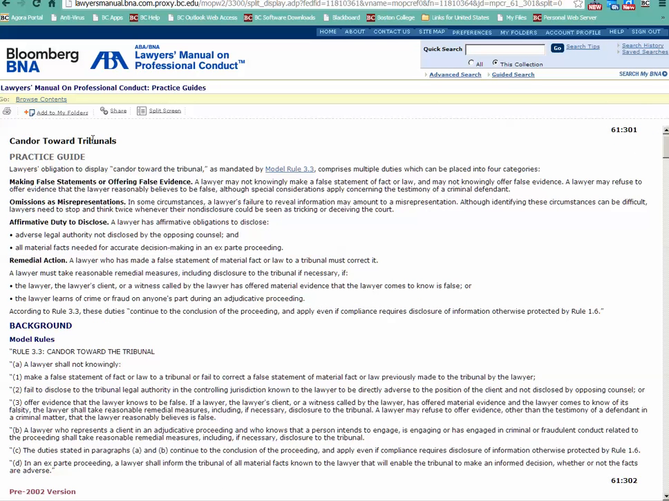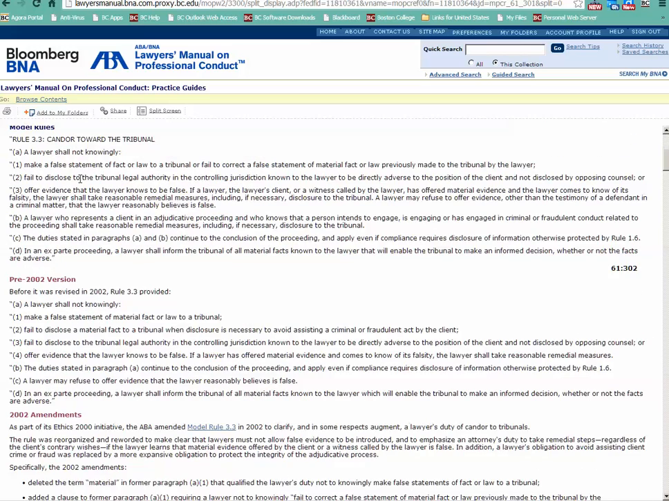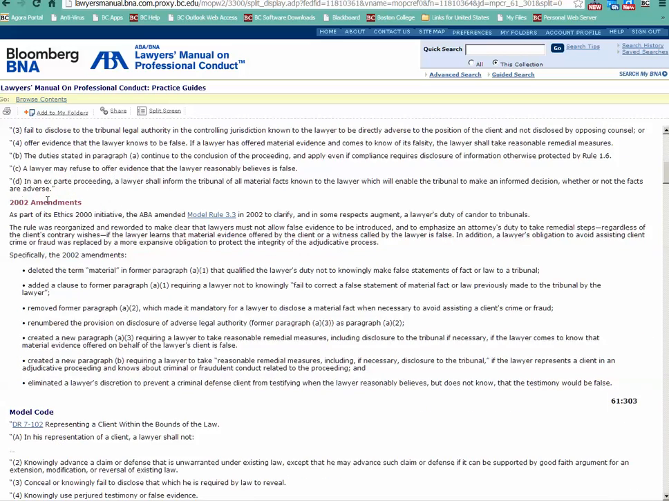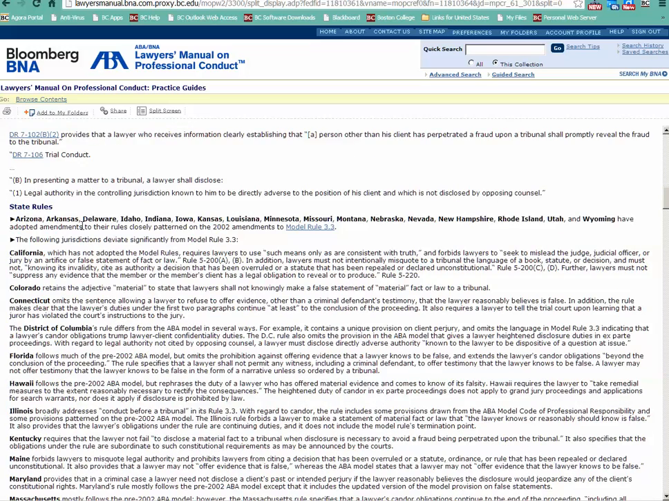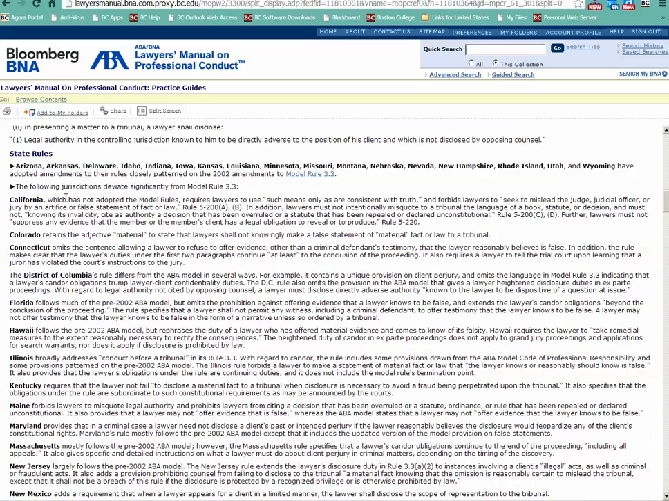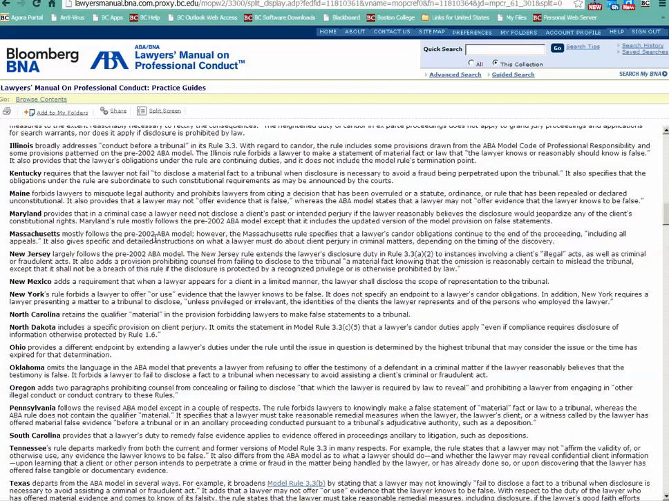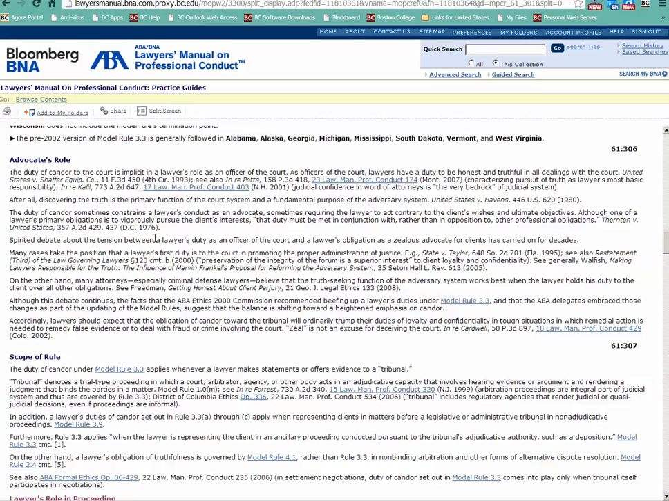And the reason I find these guides so helpful is it tells you which rule covers it, what are the subtopics underneath of it, gives you the background of the rule, amendments to the rule and what got changed. And then it talks about how the state rules are different. So California has not adopted the model rule, and so on. Colorado retains the adjective material. It tells you how the state would be different.